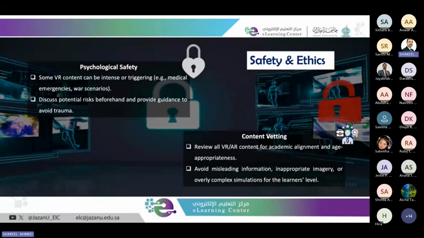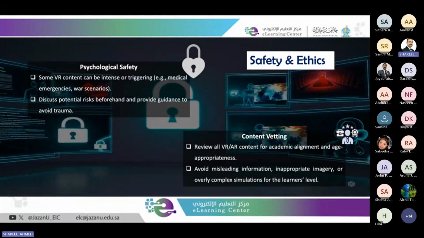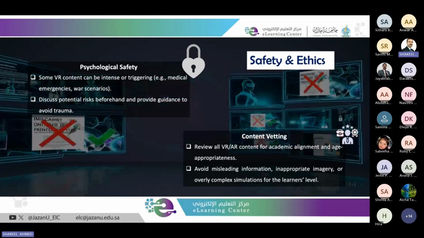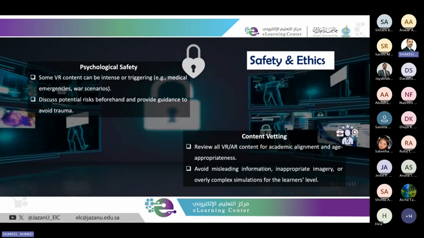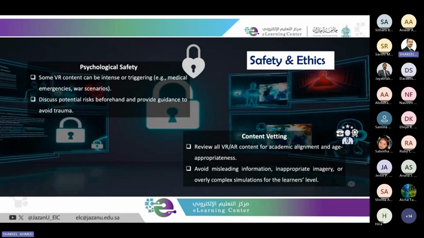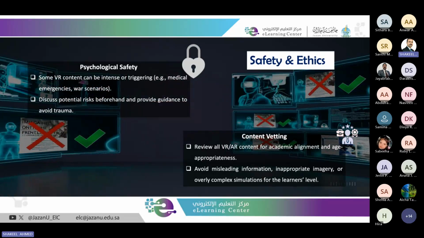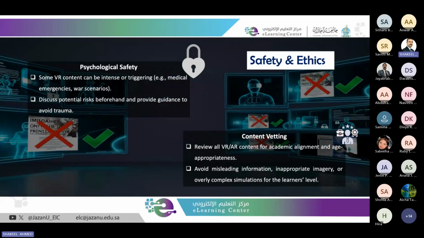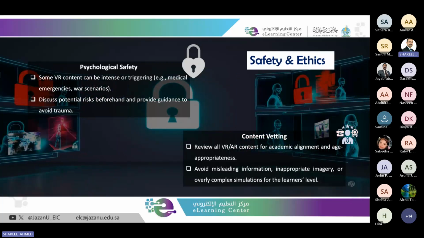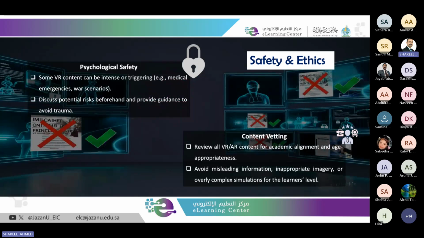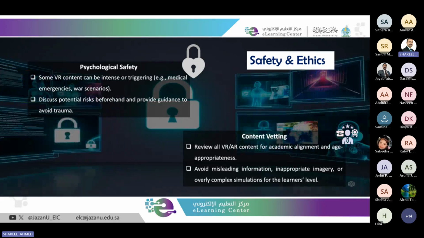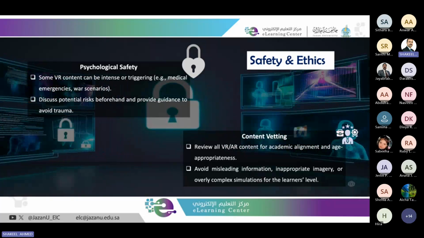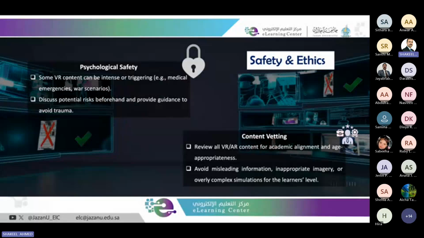Beyond physical comfort, definitely psychological safety is important. Some scenes like medical emergencies can feel intense. You can warn students in advance and let them step out if needed, because sometimes some kinds of environments are not easy to be experienced by all the students. So you need to tell them before taking them into the environment that you can have this kind of environment, and if you feel not comfortable, you can quit at the same time. You don't need to stay there for a long time.